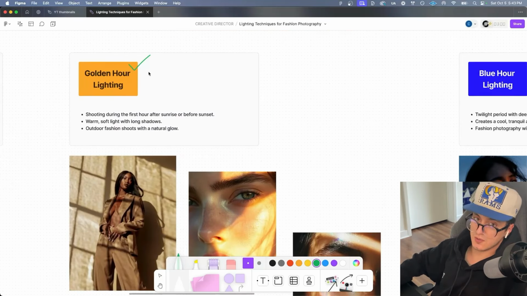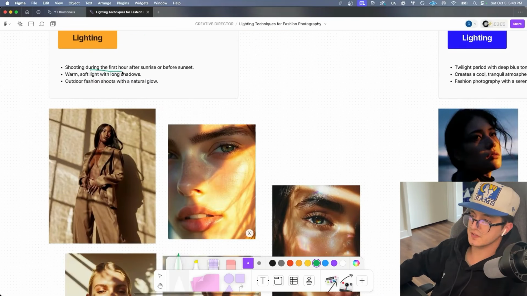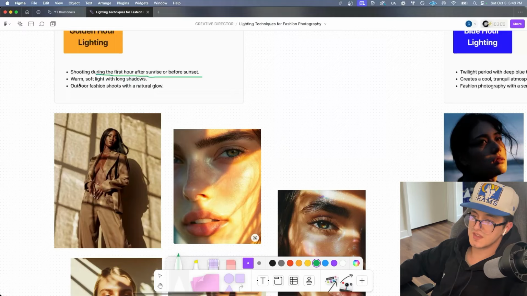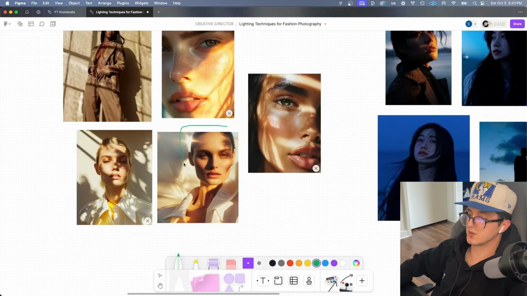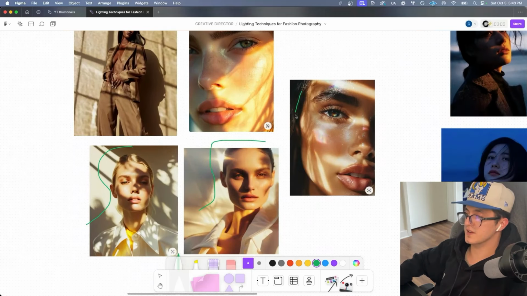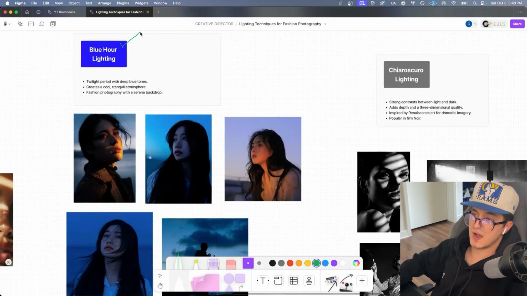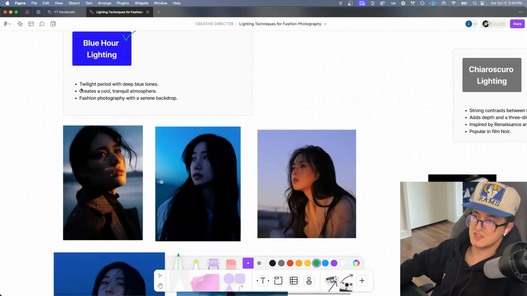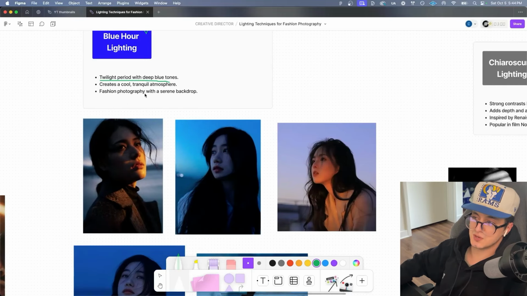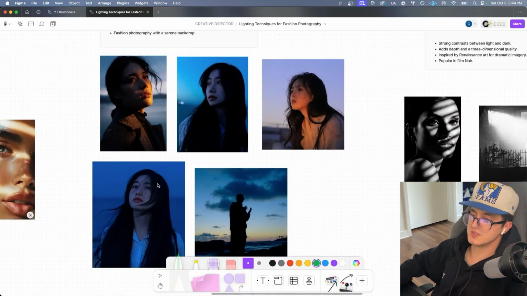Next is golden hour lighting, which involves shooting during the first hour after sunrise or the first hour before sunset. This time of day creates warm, soft light with long shadows, perfect for outdoor fashion shoots that call for a natural glow. Next, we have blue hour lighting. This type of lighting can be achieved during the twilight period. This creates a cool and tranquil atmosphere, used in fashion photography that needs a serene backdrop.